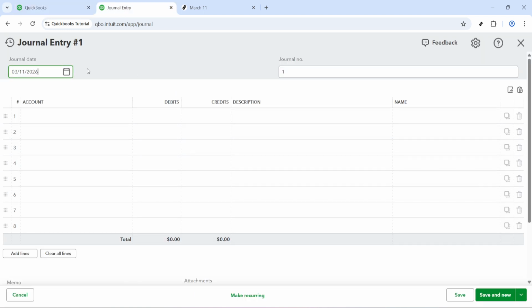First, set the journal date. Pick the date you want the entry to affect on your financial statements. Use the calendar to target the correct period, and be sure the date isn't in a closed month if your books are locked. Getting the date right helps ensure your balances roll forward properly.